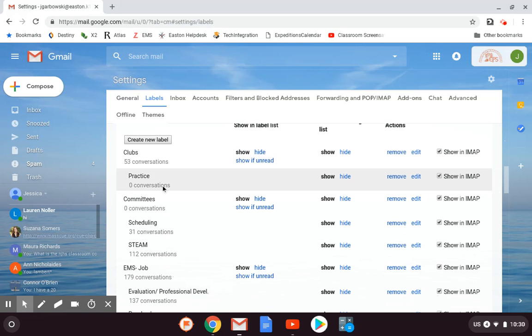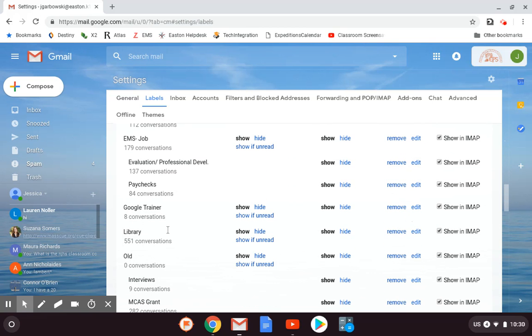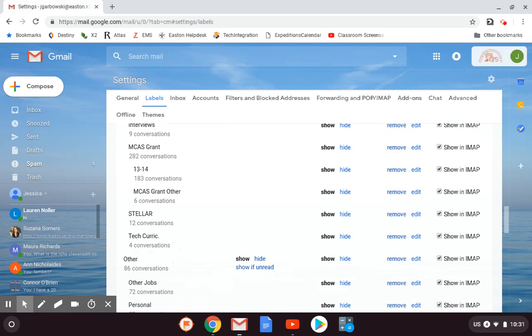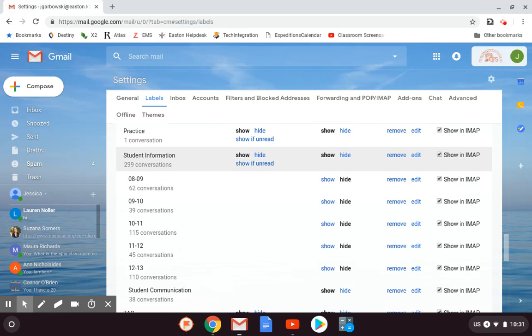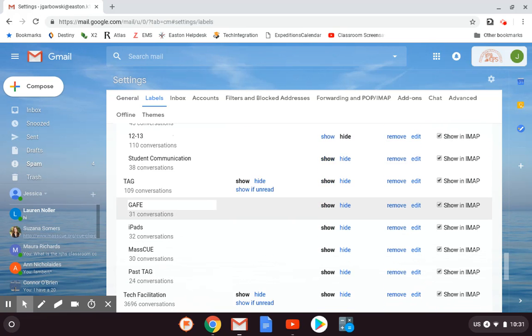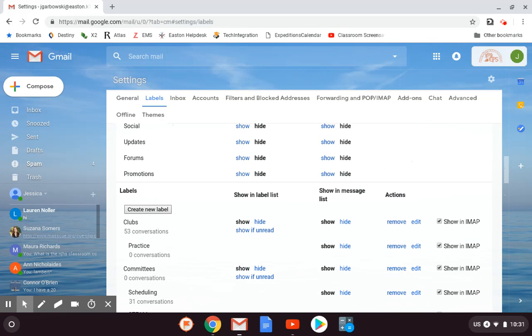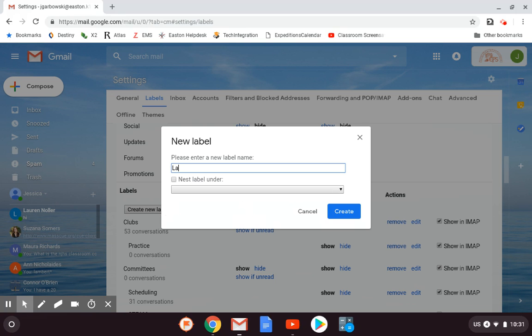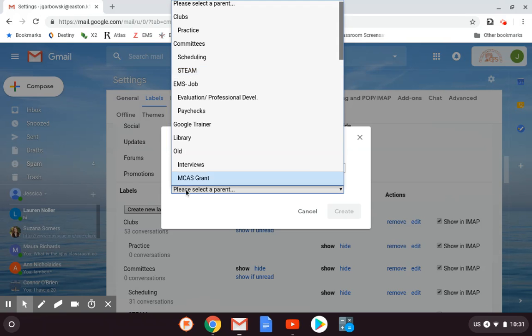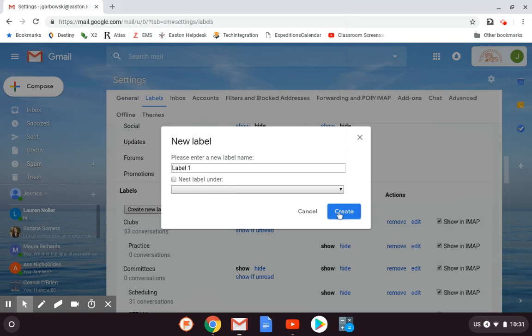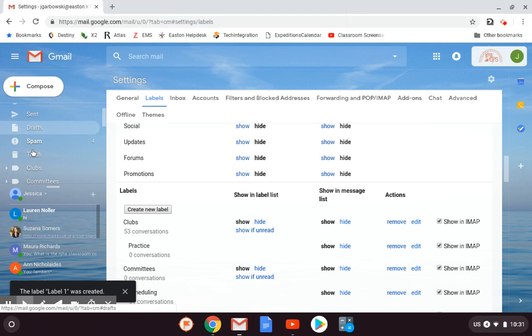I have things like clubs, committees, my job, Google Trainer, library, anything personal, student information, different groups that I go to, and facilitation. So what I do to create these is I just press Create New Label, and I'm just going to call this Label 1 so that we can see it. And right here, I can actually choose to nest it under a different label. So maybe label 1 actually goes under clubs. But for now, I'm going to keep it on its own. And I press Create. It'll automatically show up on the left-hand side in alphabetical order.